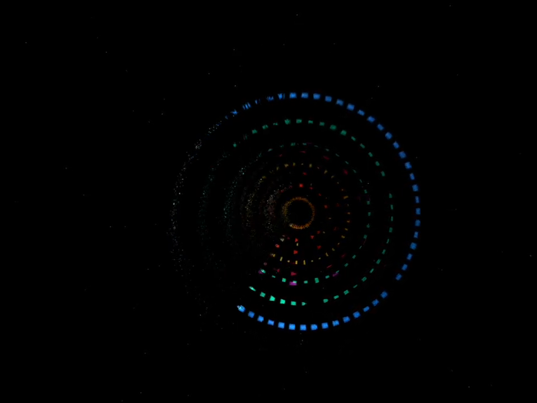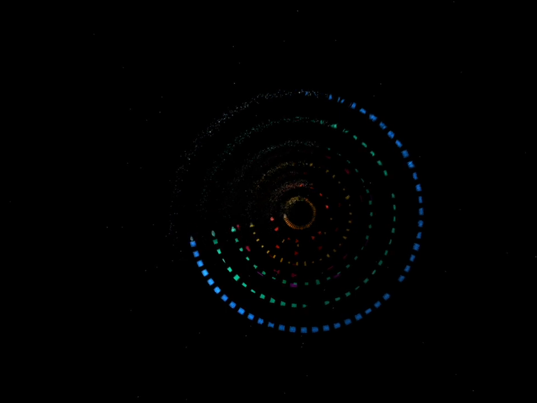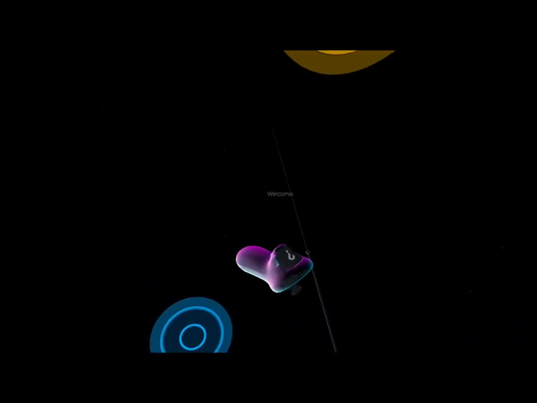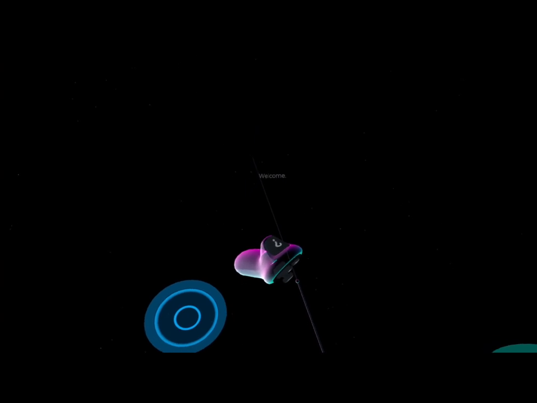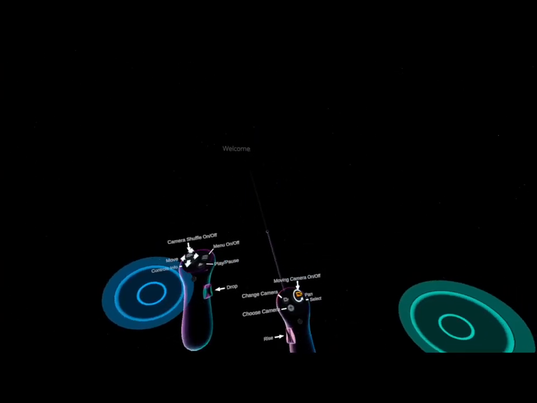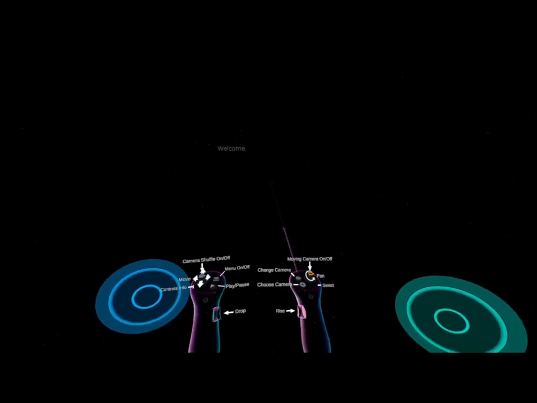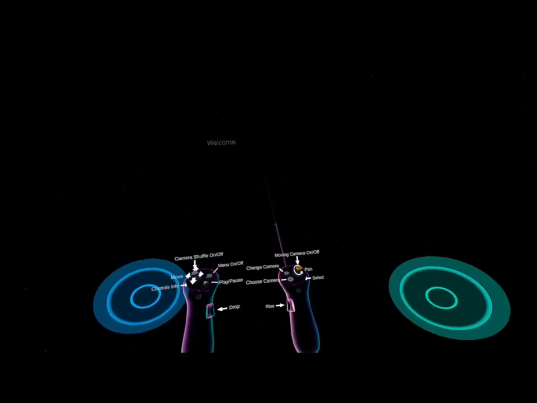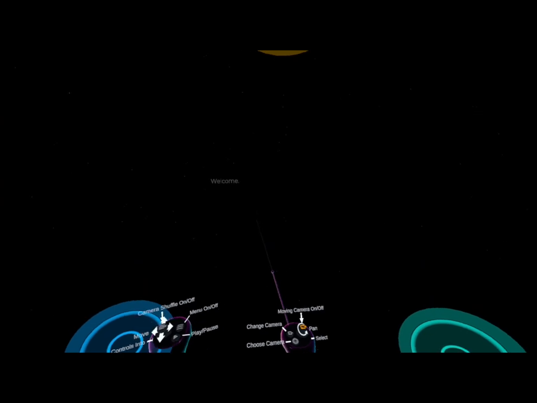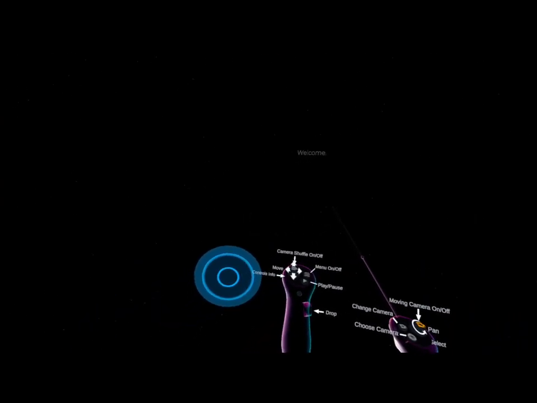But before I show you how to move, I want to show you something useful. If you look at the rear of your left controller, you'll notice that there's a little question mark icon. If you pull that trigger, it's going to spawn these text tips that show you what the various buttons on these controllers do. So as you're getting used to the controllers, that's a helpful thing to reference.